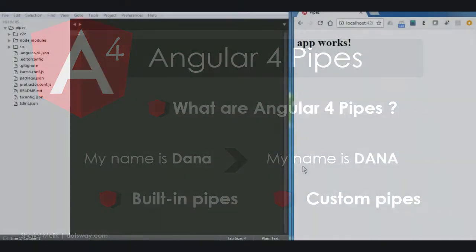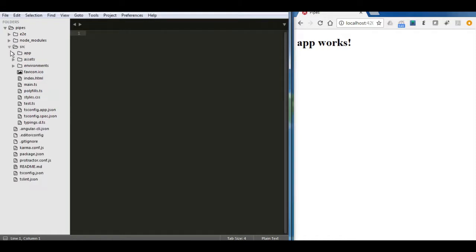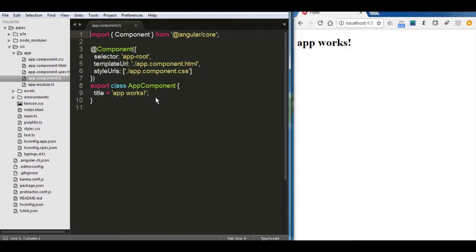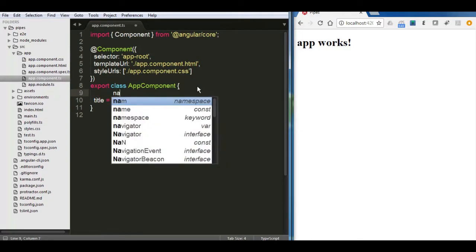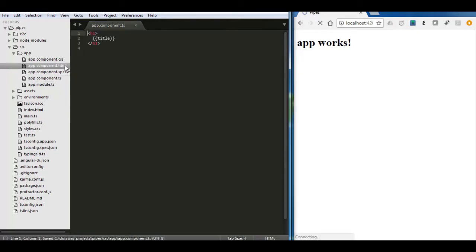So for this tutorial, I created a new project using ng new. And then I opened it using Sublime Text, and I'm running it here on the browser. So first let us open the src app, and then inside the component TypeScript, I'm gonna add just a string called name, and inside it I'm gonna put some name here. Then I'm gonna save it and run it from the HTML.